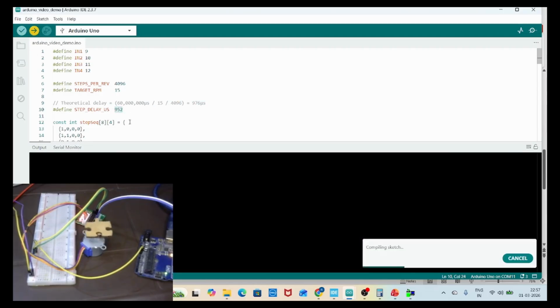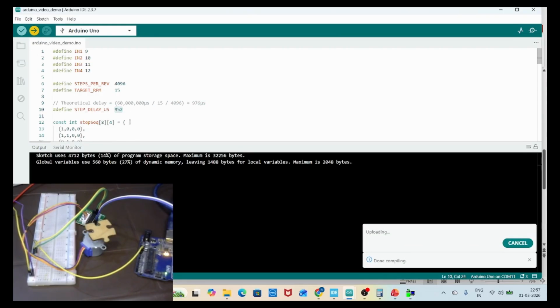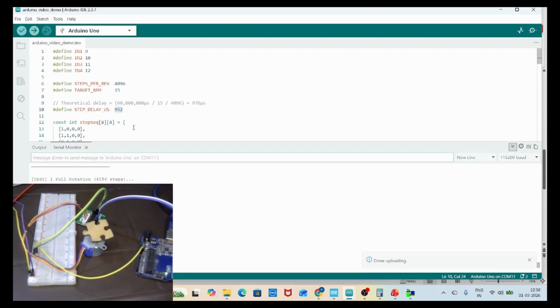Let us upload the code. Now based on one rotation, you will have the calculated time for 15 rotations. Sorry, time for 1 minute, right? Here you can see, and now we are at exactly 15 rotations, 15 RPM.